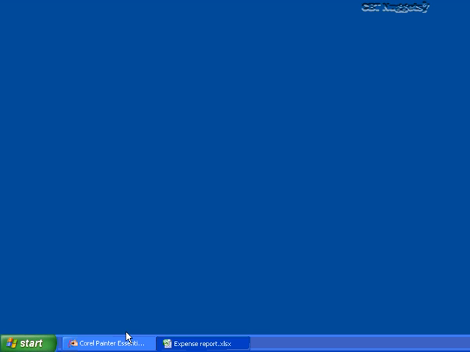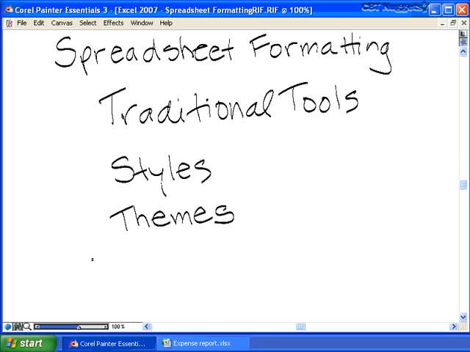Excel 2007, spreadsheet formatting. One critical piece to working with Excel is making spreadsheets that are readable. Whether you are emailing your spreadsheet, printing it out, or sharing it on a network drive, you want your audience's eyes to be drawn to the right area. So we are going to talk all about formatting here.